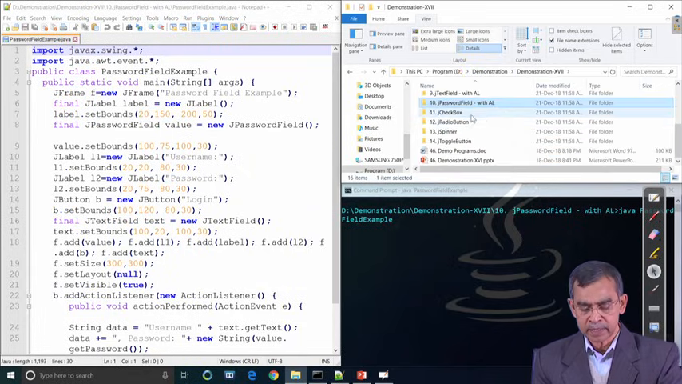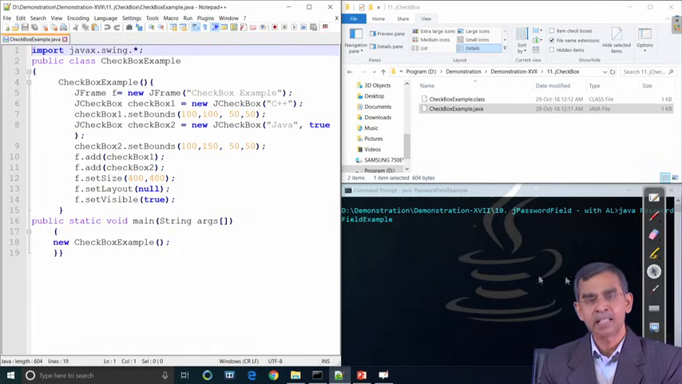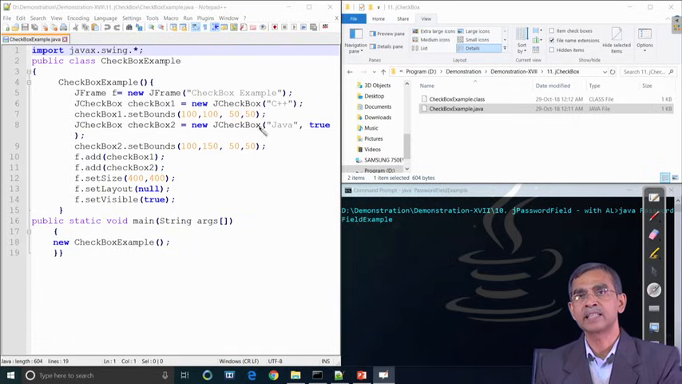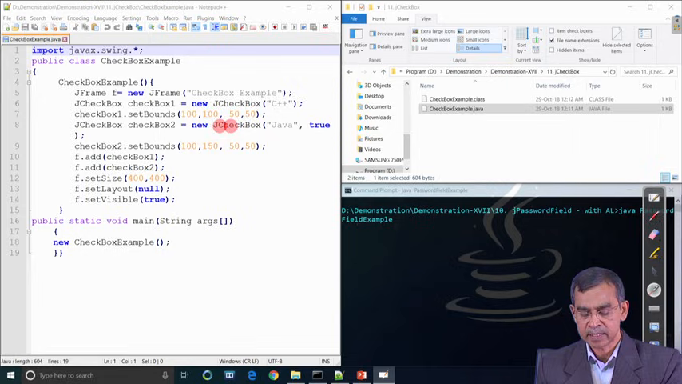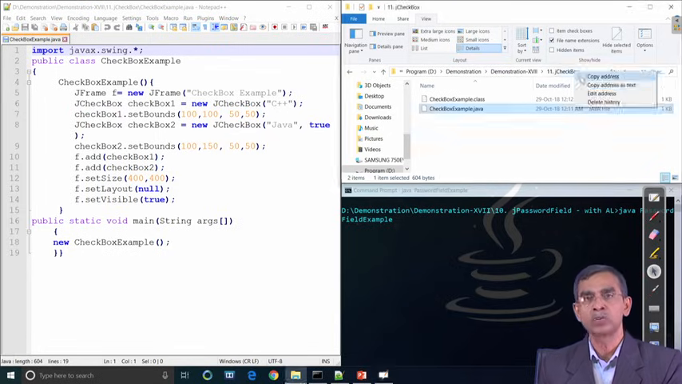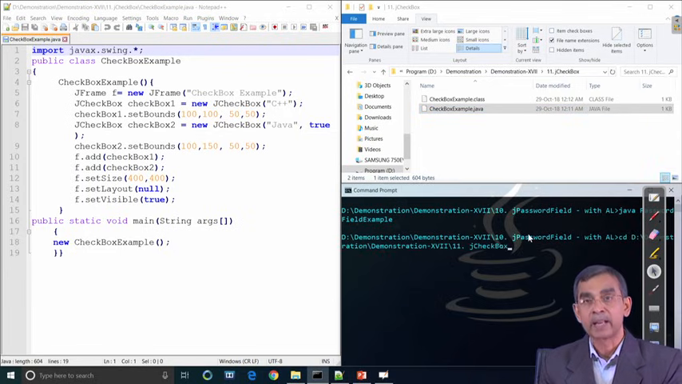Our next example is basically the checkbox using Java Swing. It is a similar concept, only JCheckBox and all these things need to be included here. We create two checkboxes, checkbox 1 and checkbox 2, and add each one. We just create the two checkboxes, out of which one checkbox is marked and the other is not marked, so it is true for one and false for the other. The two checkboxes are labeled C++ and Java.